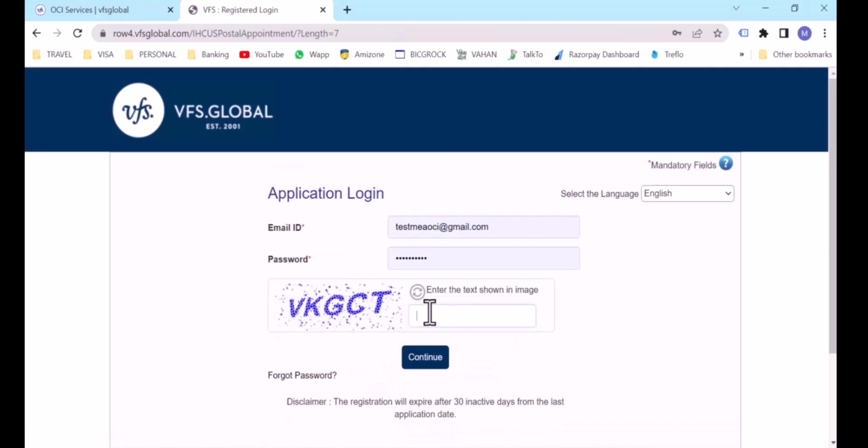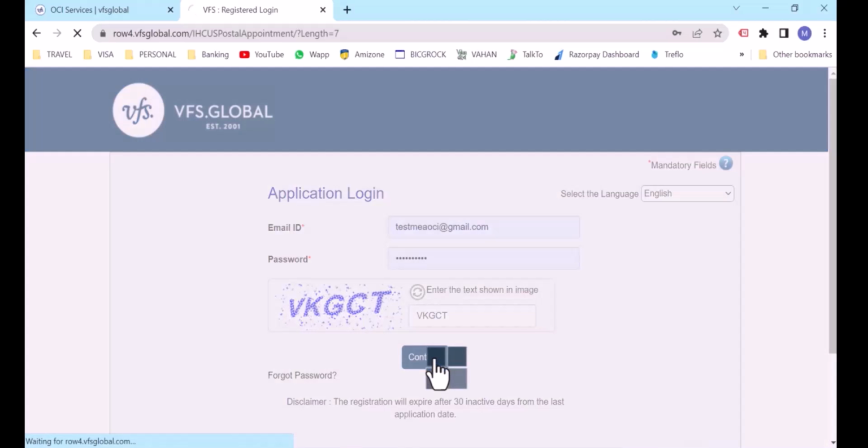It brings us to the login page. Let's quickly key in the characters as shown in the box and click on the continue button.